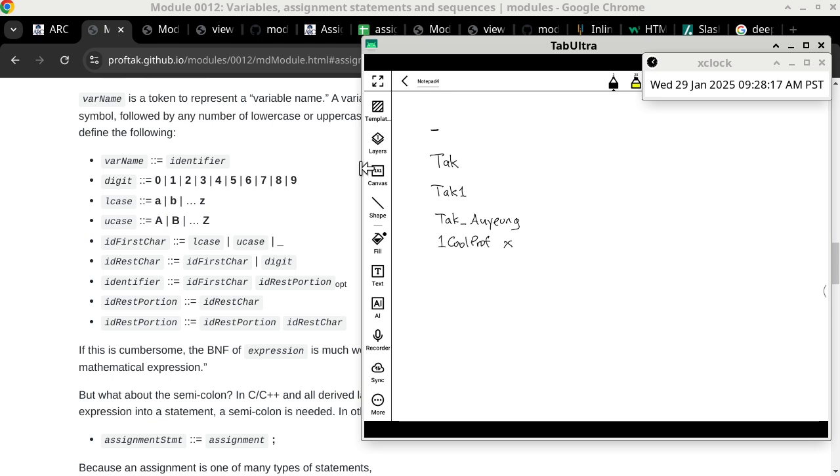So exactly. So why did I spend the time to give you the BNF and then spend the time to explain the BNF? Why do you think I did that? That is one reason. The second one, yes, go ahead.